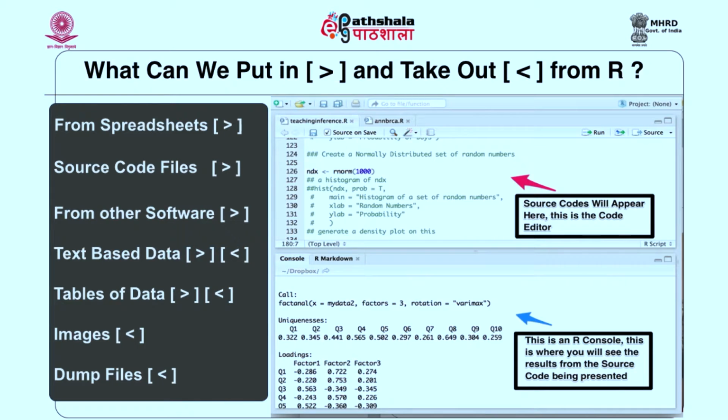So what can we put in and what can we take out from R? Now you can take data from spreadsheets. You can take data from source code files. So if somebody has written an R file, the extension of an R file is .r. So if somebody has written a source code file, you can put that as well. You can import data from other statistical data analysis software, for example, SAS, SPSS data using packages known as foreign. You can directly input text-based data. You can put table-based data. You can put images. There are quite a few things that you can do with R.